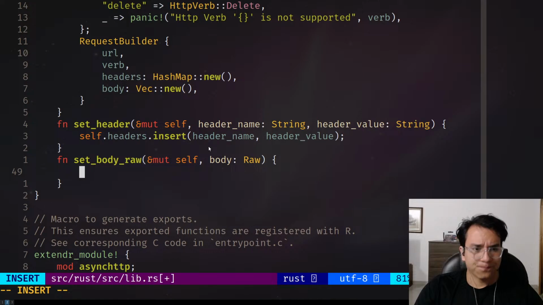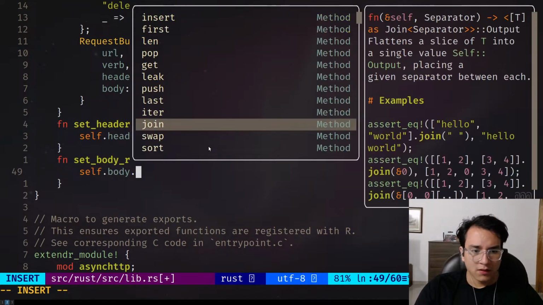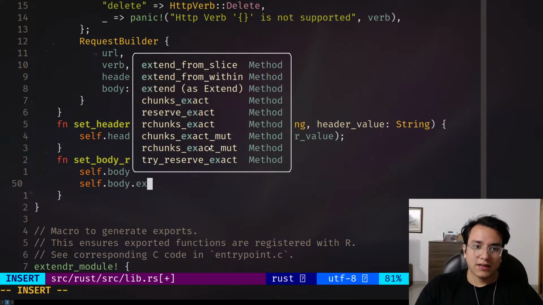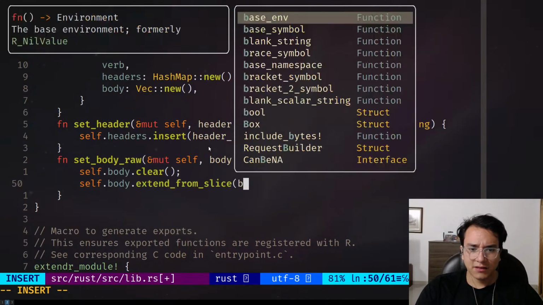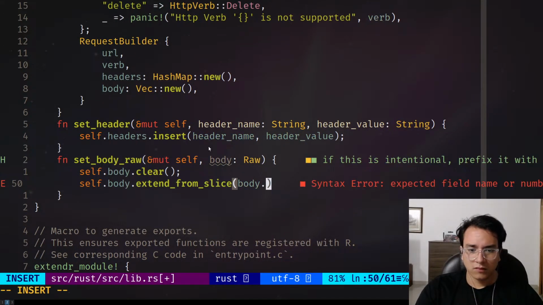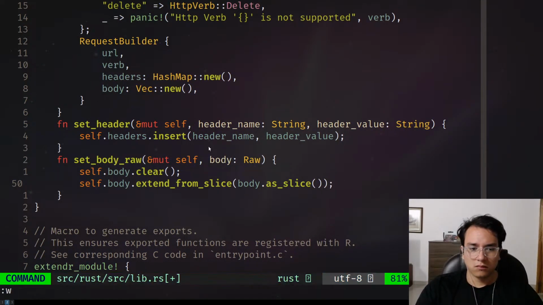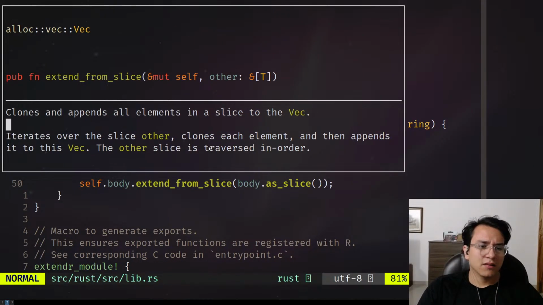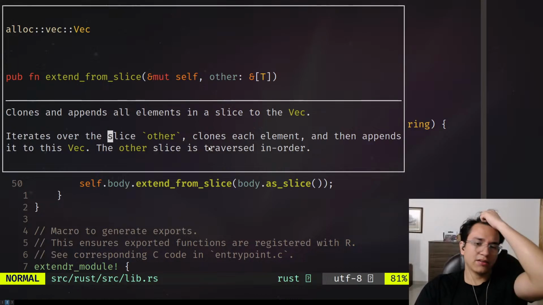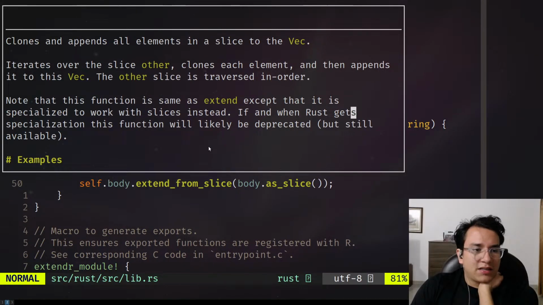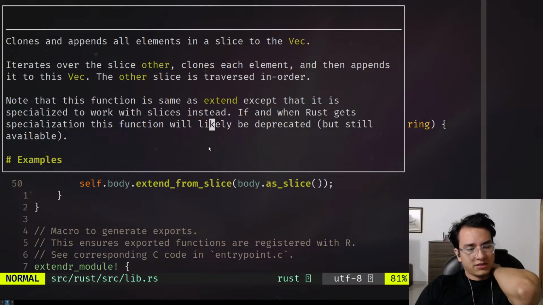So self.body.clear, just in case we have something in there we want to delete it. Self.body dot extend from slice, and I think we can do body dot as bytes as slice. Yep. So I think the extend from slice clones and appends, iterates over this slice. It clones each element and appends it into the back. The other slice is traversed in order. Except that it is specialized to work with slices. If and when we get specialization, this function will likely be deprecated, but still available.